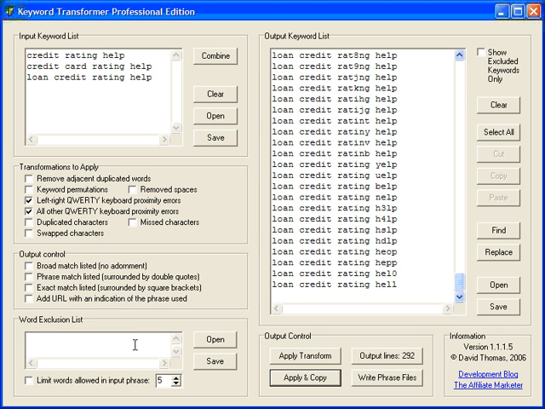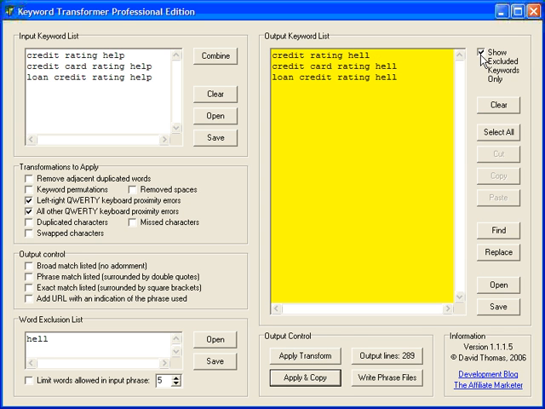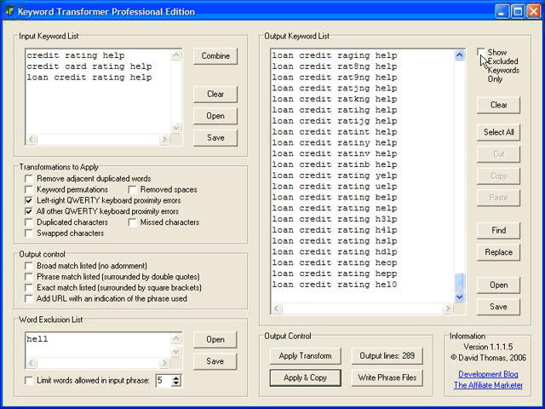Now I don't want that to appear, so if I just enter hell into the word exclusion list and then click on Apply Transform, it's automatically excluded any phrase that contains the word hell, and I can view the list of excluded keywords by just clicking on this button here, and you can see it also appears in the yellow background just to remind you that it is the list of excluded keywords.